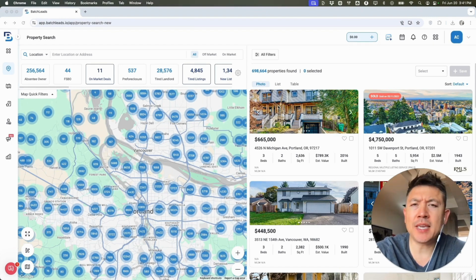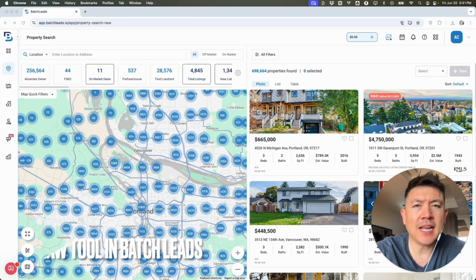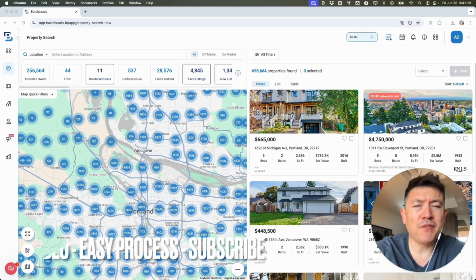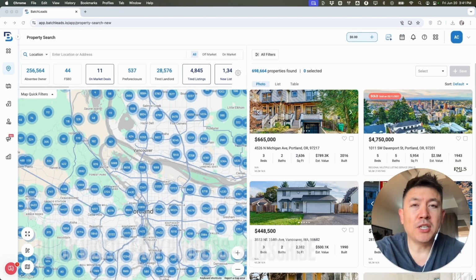Today I'm going to quickly answer a question I keep getting a lot on my other video, and that is, how do you use the map draw tool in batch leads? So let's go ahead and talk about this. First off guys, real quick video, not too many steps involved, so be sure to stick around to the end of the video. But why would you want to use the draw tool in batch leads anyways?